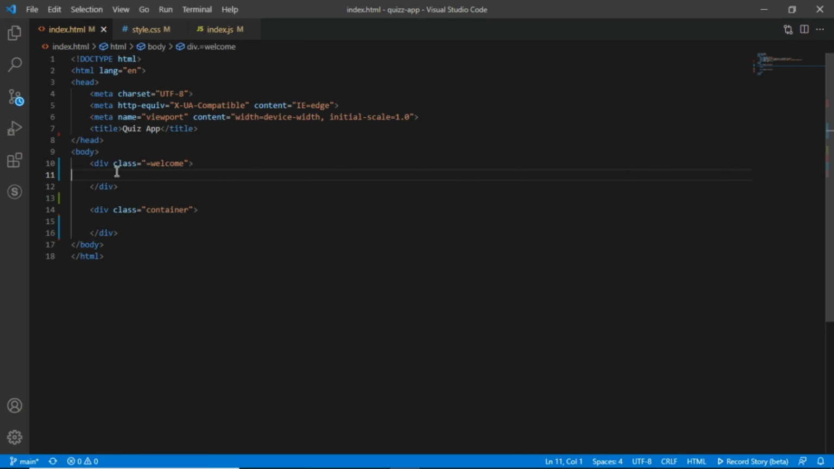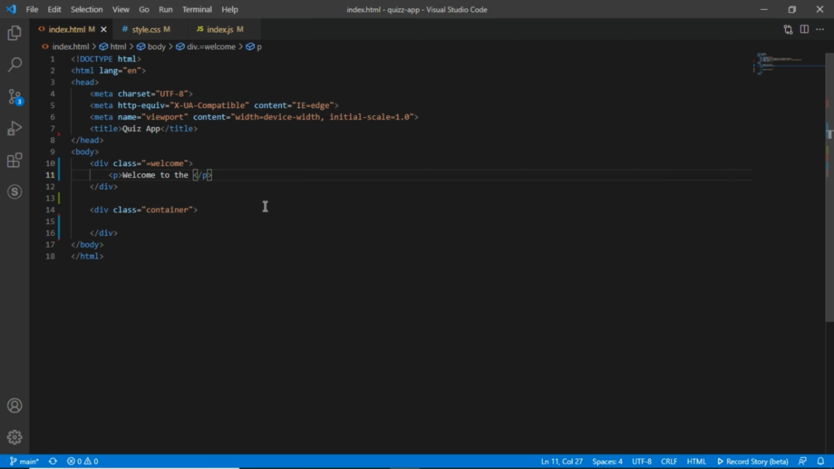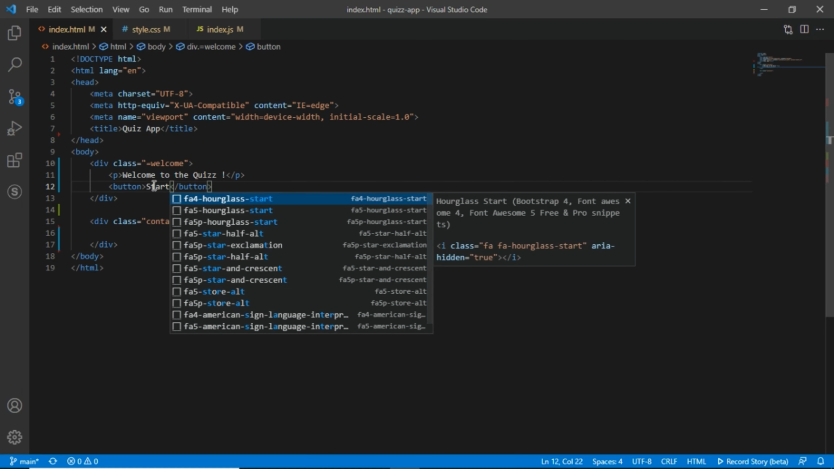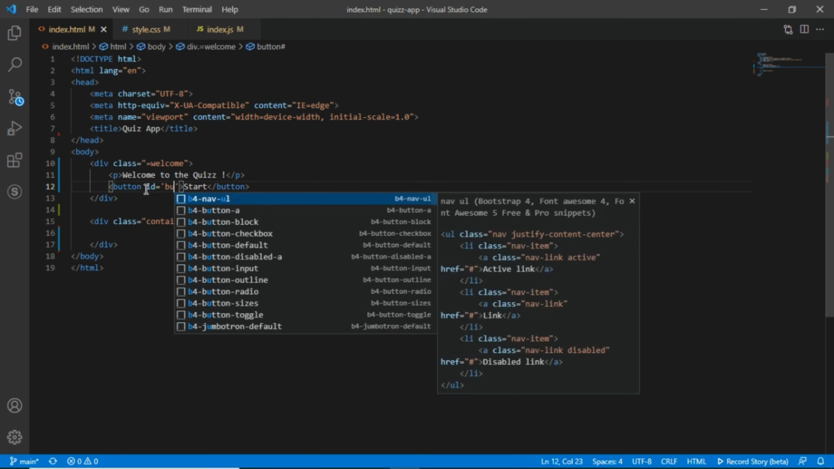So in that first div, I'll put a paragraph that will say welcome to the quiz, and I'll put an exclamation mark. Down here, I'll just add a button, and that button is going to be the start button, and I'll give it an ID, which is going to be button start.